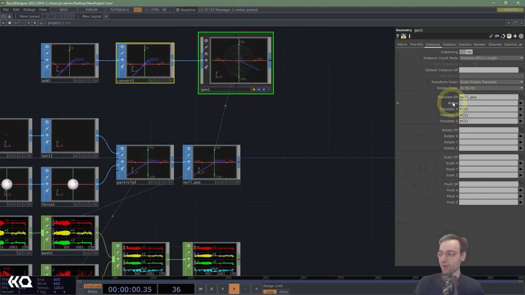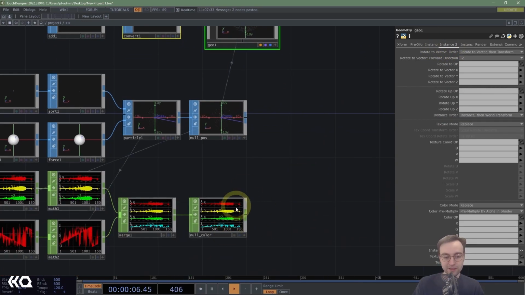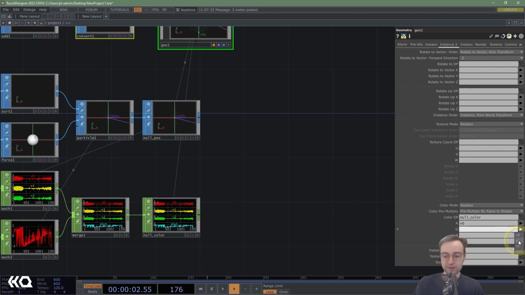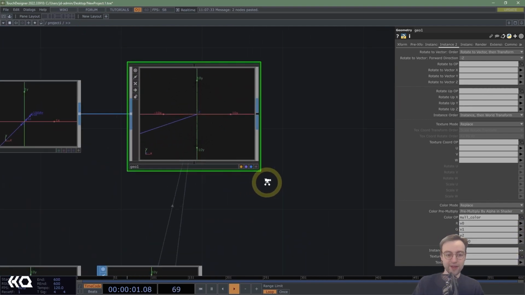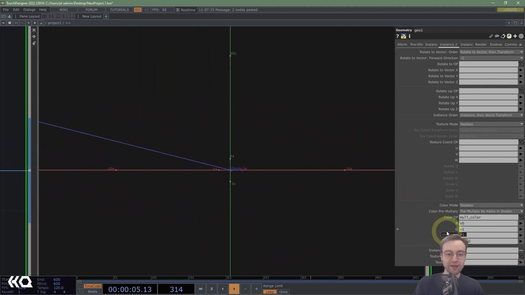And then the other thing that I want to do is to come to the instance 2 page and add in our color null. So I'm going to drag this onto the color OP. I'm going to then grab V0, V1, V2 for the RGB values. And then for the alpha, I want life 0. If I then look in my viewer here, well, I can't really see a whole lot.